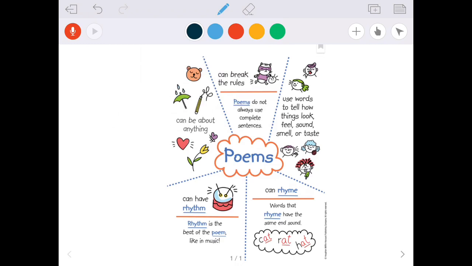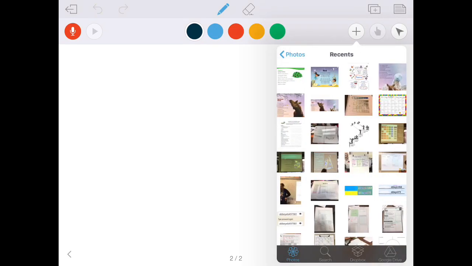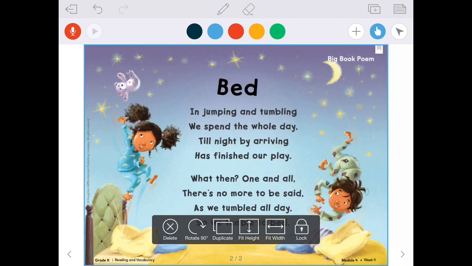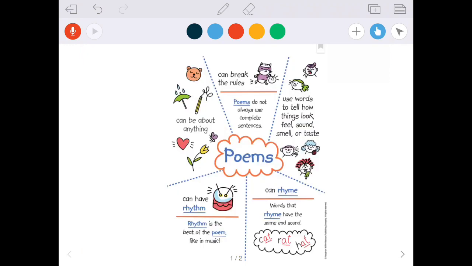So if I want to add another slide, I just push this right arrow and now it says 2 of 2. So here I can add my next slide. I'm going to add this poem Bed for me to be able to talk about rhythm and rhyme. So when I'm ready to record, I'm just going to go back to the beginning and push the record button.